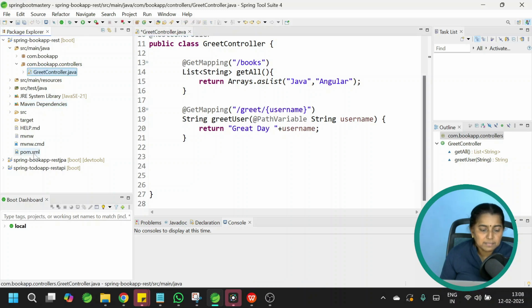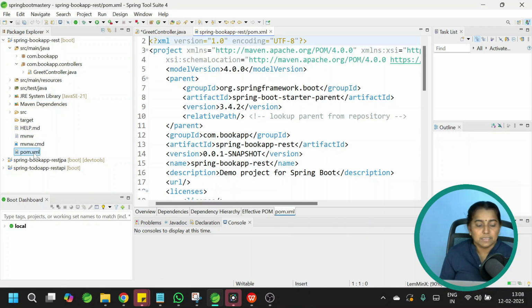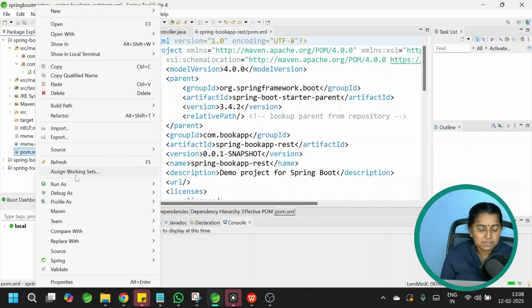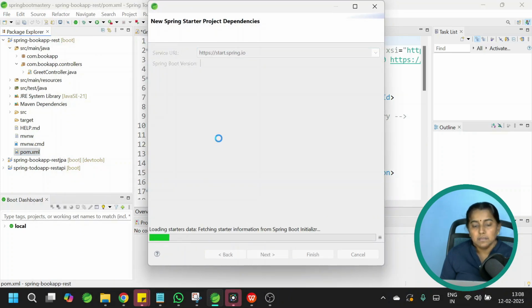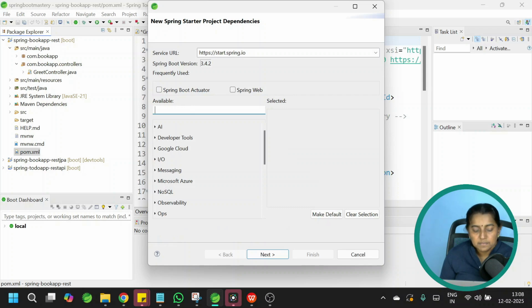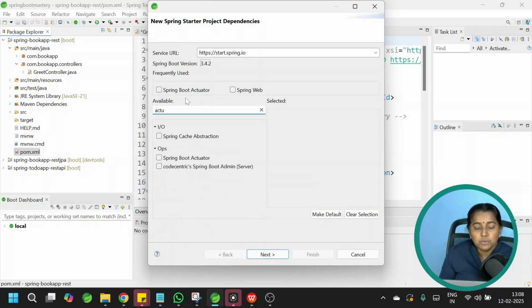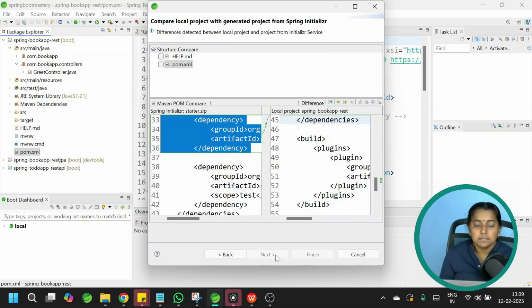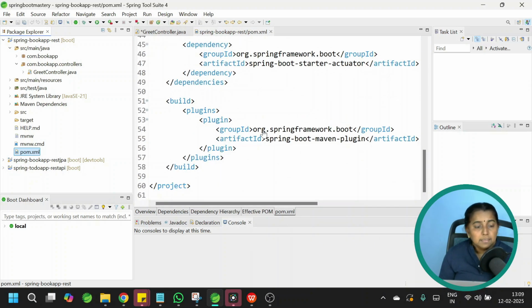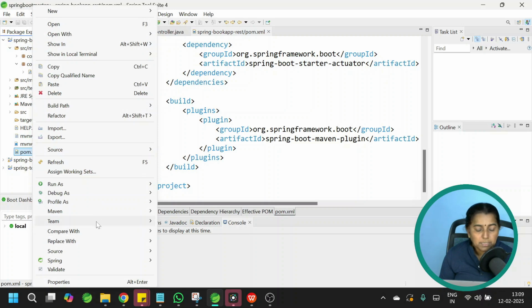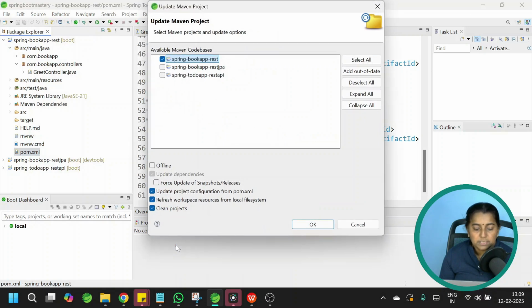Now open pom.xml. We need to add Spring Boot Actuator as dependency. Select pom.xml, right click, Spring, add starters. Search for Actuator. If it is available for you on the top, you can select it or search for it and add it. Click next. Select pom.xml, click finish. Now it is added. Save pom.xml and update your project. Select pom.xml, right click, Maven, update project. Force update of snapshots. Click OK.